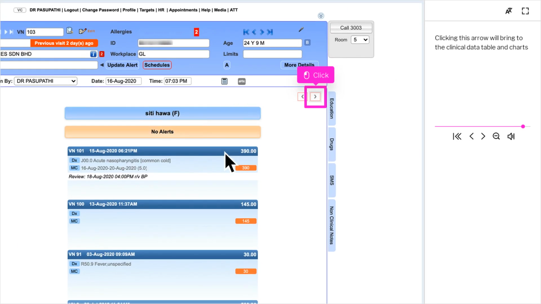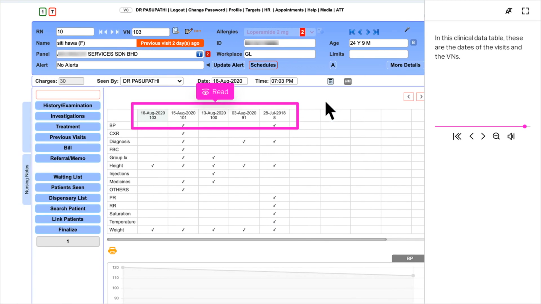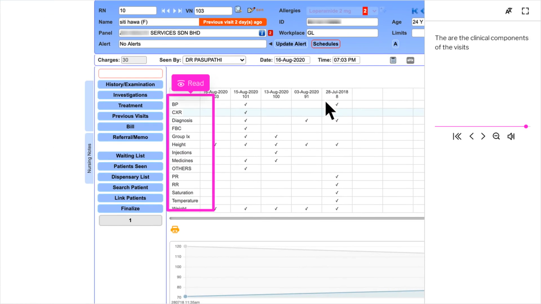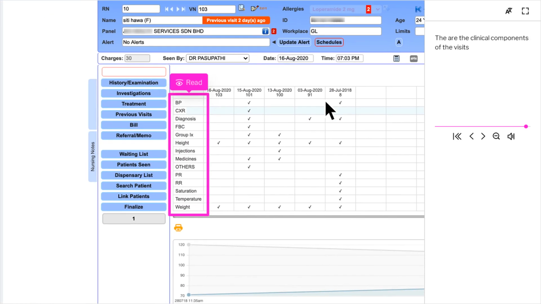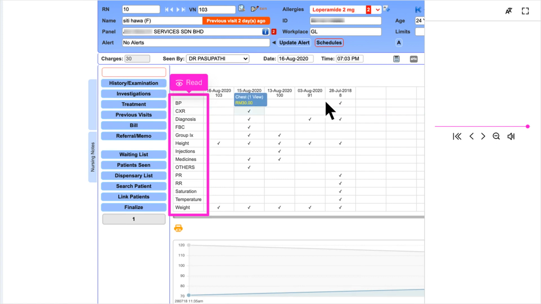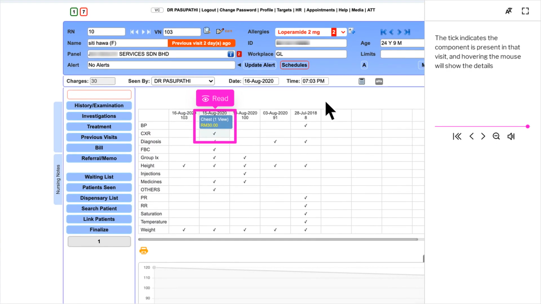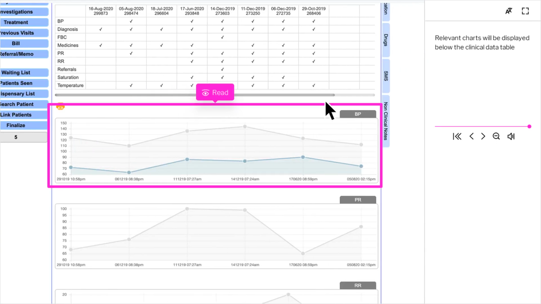Clicking this arrow will bring to the clinical data table and charts. In this clinical data table, these are the dates of the visits and the VNs. These are the clinical components of the visits. The tick indicates the component is present in that visit, and hovering the mouse will show the details. Relevant charts will be displayed below the clinical data table.